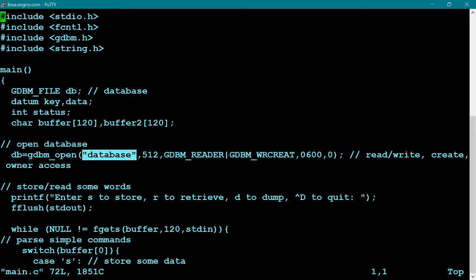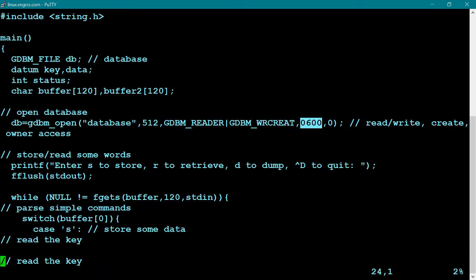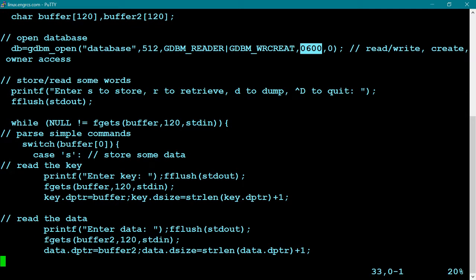This is a file that will be created on the disk. This is a block size. This is saying we want to open it for reading, and we want to be able to write to it. And if it doesn't exist, we want to create it. And this is a permission mask, so it's read, write by me, and no access to anybody else. That's just initializing the system, and it gives me back this thing called DB, which is set up to be a GDBM file. So it's like a regular uppercase FILE, right? These are all things set up in that include file. And once you have this DB object, you can do the following.